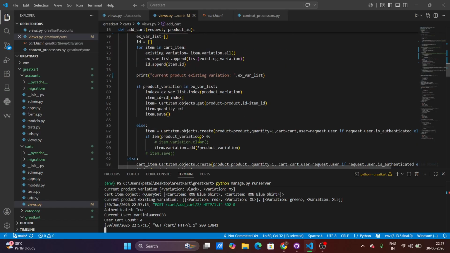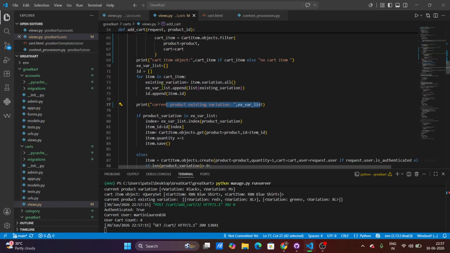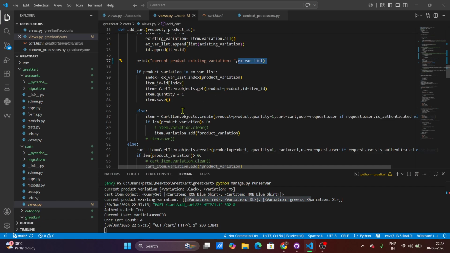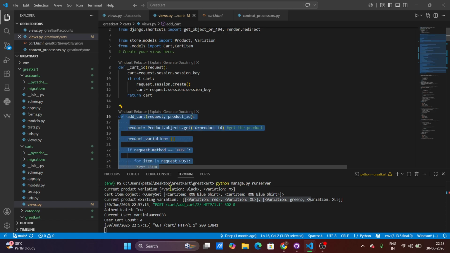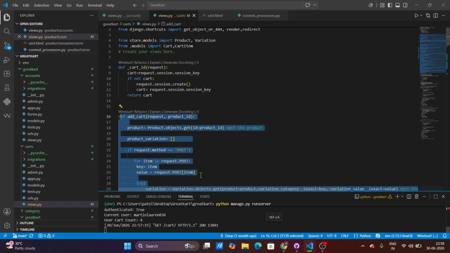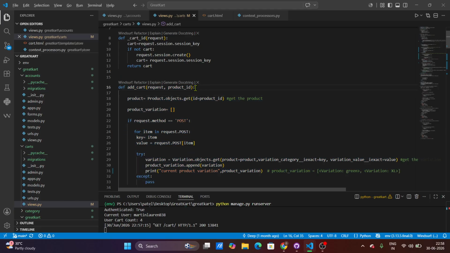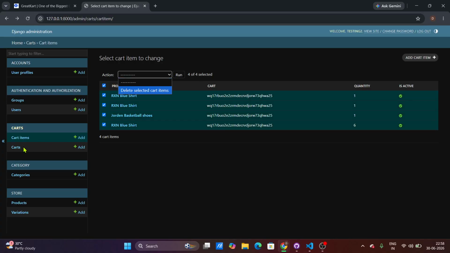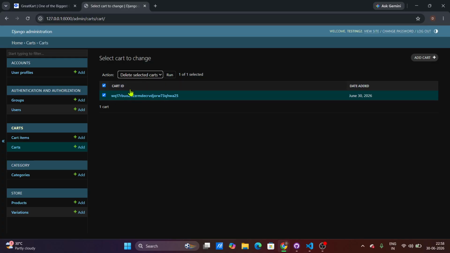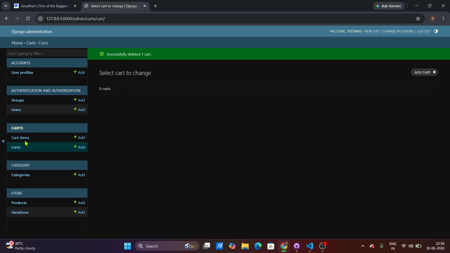And it is basically printing the current product's existing variations. So this is our add cart view. Let me again explain this whole view. So let me just remove these things. Just remove cart ID so that all the cart items will be deleted.